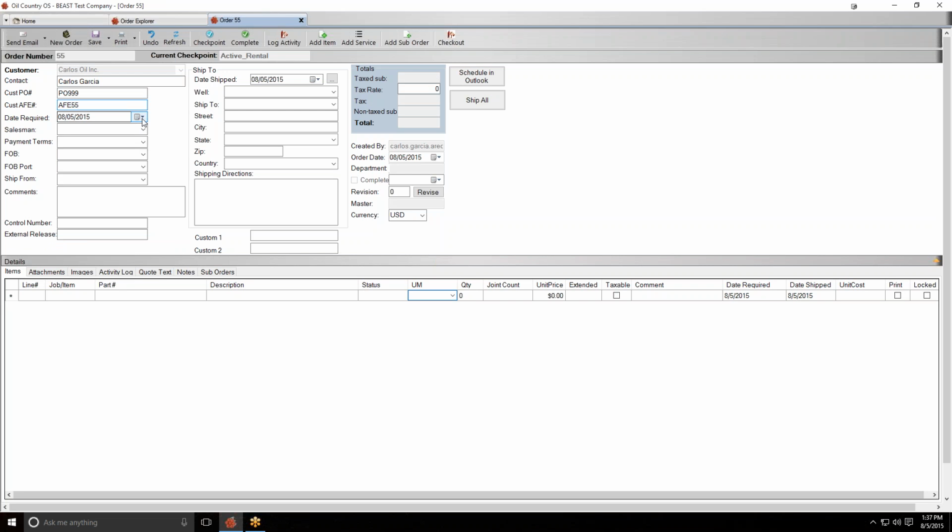We can add a date required if we want to. Maybe they require it in a week or so, so we can go ahead and do that. We can add a salesman. We're going to say that Victor is going to sell it to him. For our payment terms, we're going to give them a 2% discount if they pay within 10 days. And then we're going to do our FOB, and we're going to say they assume responsibility once it gets to the well that we're shipping it to. And of course, we're going to be shipping it from our location, which is Webinar Yard.